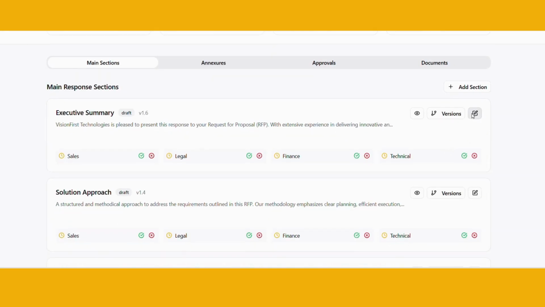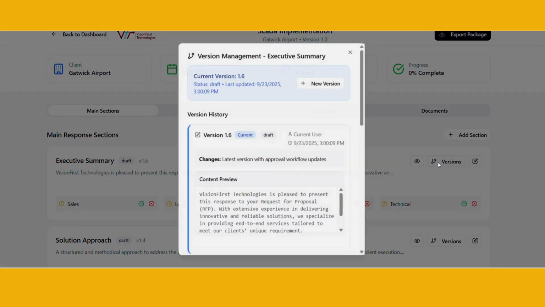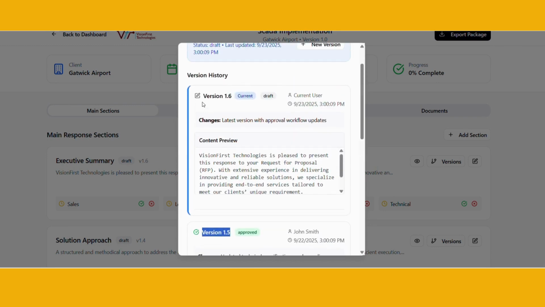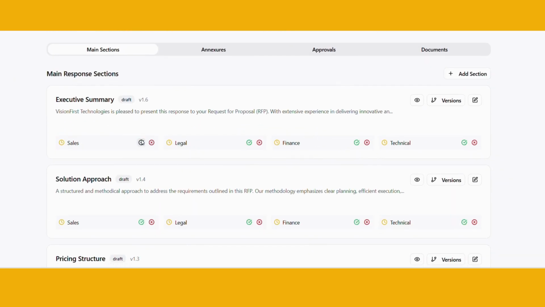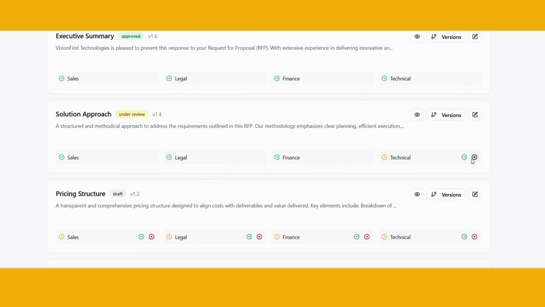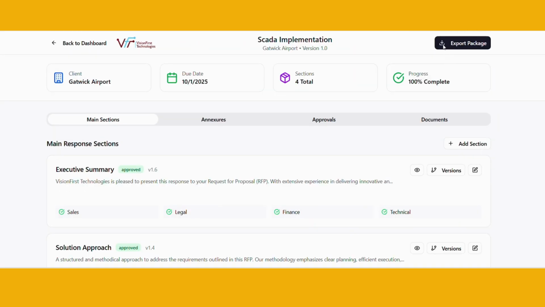If updates or corrections are needed, they can edit the content directly and add comments for clarity. Every edit is tracked by the version control system, allowing users to compare previous versions, monitor changes made by different team members, and maintain a full audit trail. Once the latest version is reviewed and finalized, users can approve the section, confirming that it meets the requirements of their department. When you're ready to compile, click the Export Package button.